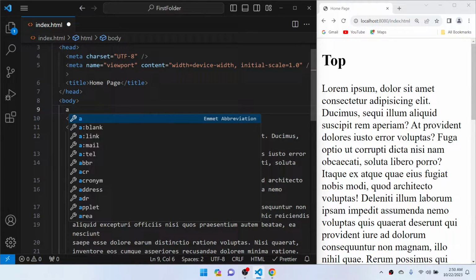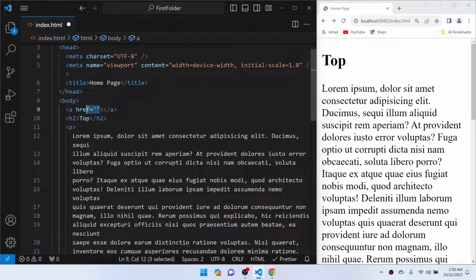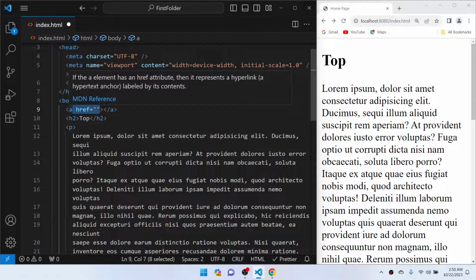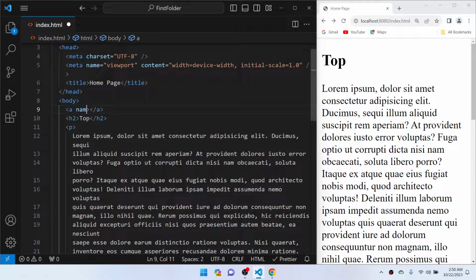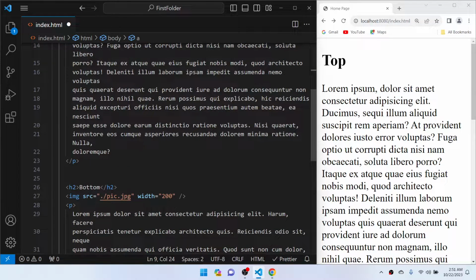So I'm gonna write the anchor tag and I will not give the href attribute. I'm gonna cut this. Instead of that, I'm gonna give an attribute which is name, and the name would be top portion, and I'm gonna give this bottom section a name which will be bottom portion. If I save the file, you can see nothing happens.